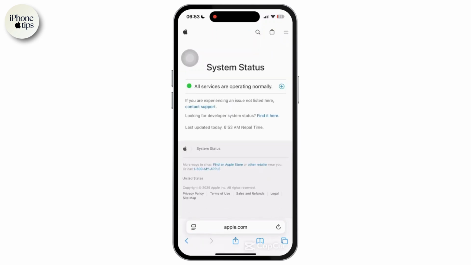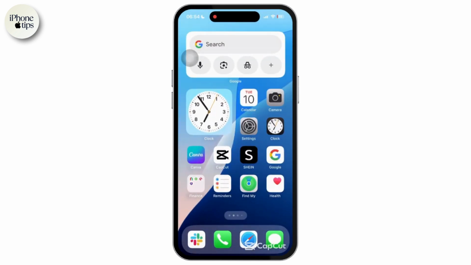If the App Store is down in Apple system status, then it will show it here. So there is no problem within your phone or your software. The App Store has been down for a while, but here in our case the App Store is perfect.